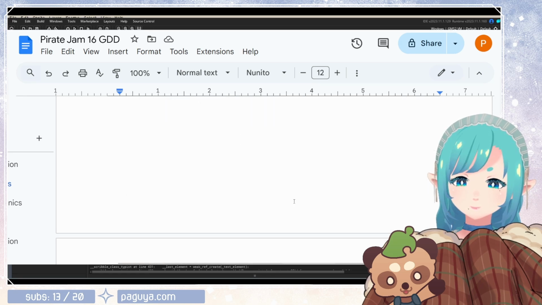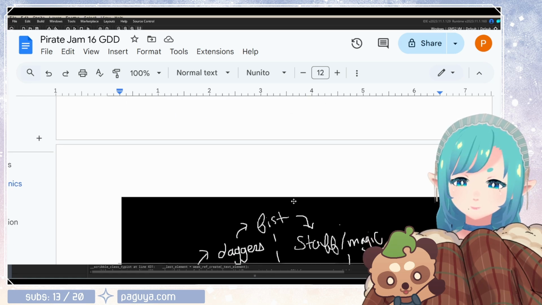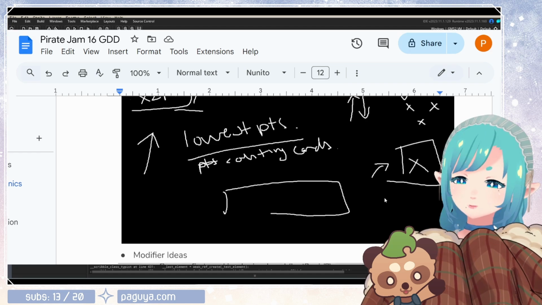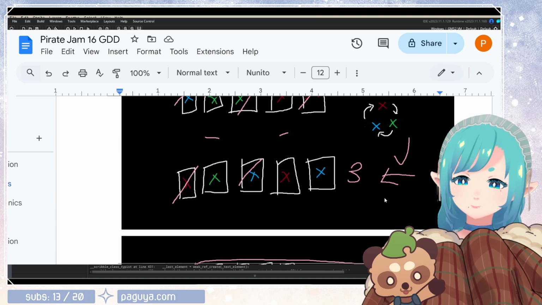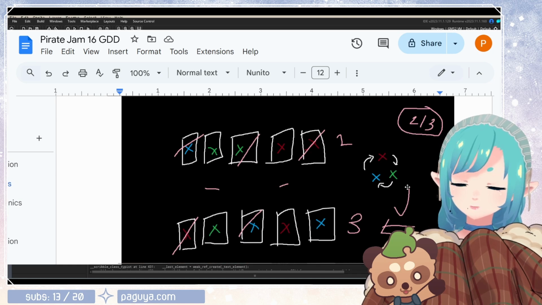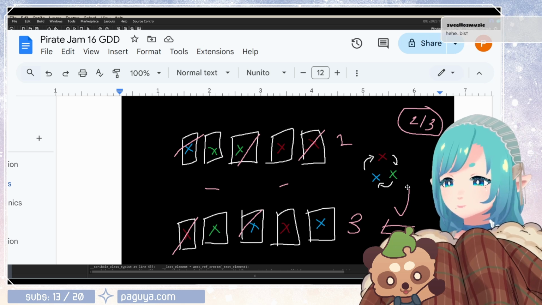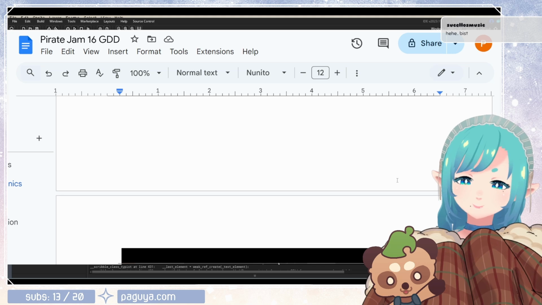And then, yeah, so here you can see we have the weapons. And every time you start a round, because it's best 2 out of 3, there's a modifier card that gets played. So at the very start, Bist, it's an F.